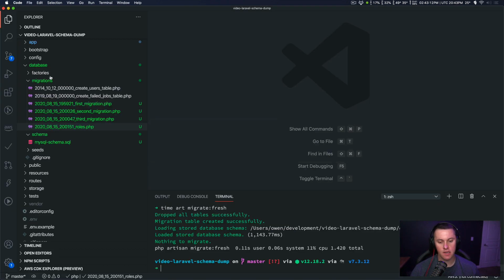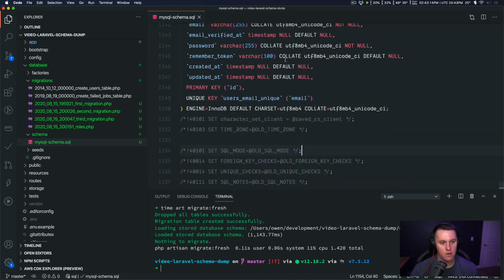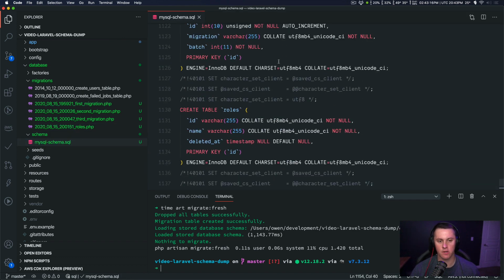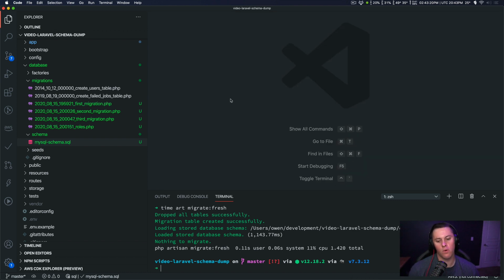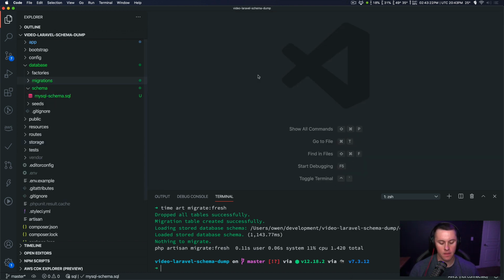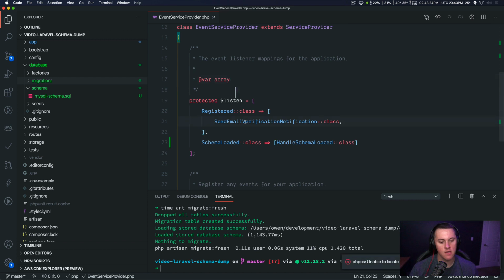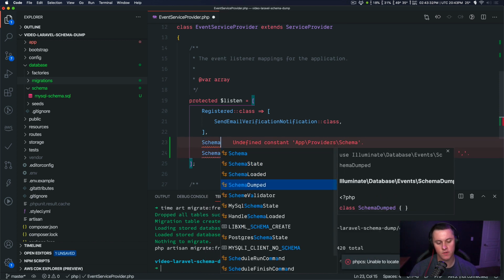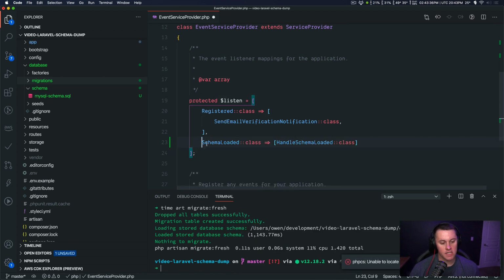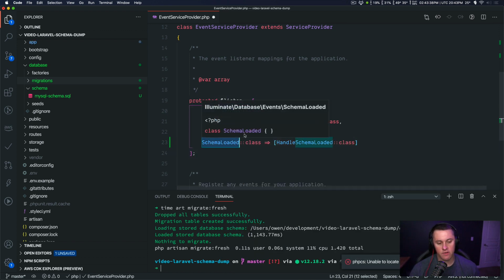That's because in our schema file, there were no statements telling the database to insert our default roles. So Laravel provides an event that we can use to hook into this schema loading. And it's called the schema loaded event. And just for reference, there's also a schema dumped event. So if you want to do something whenever you dump the schema, that's available. But for our case, we only care about the schema loaded event.